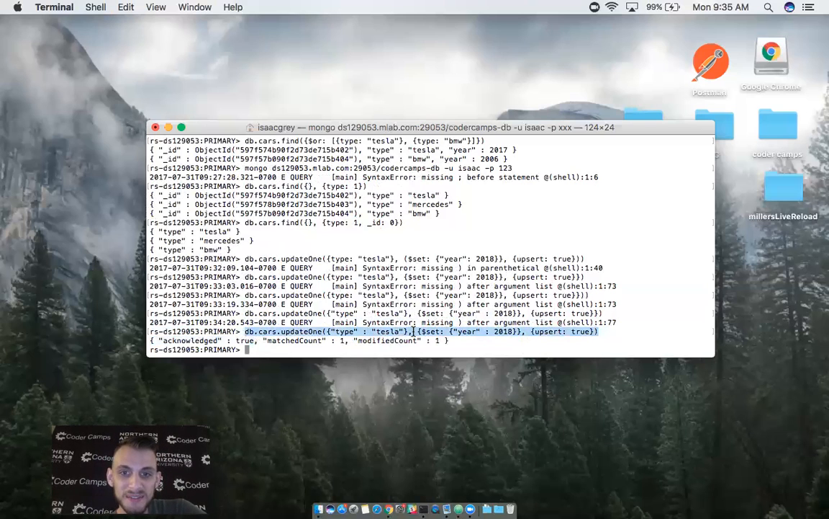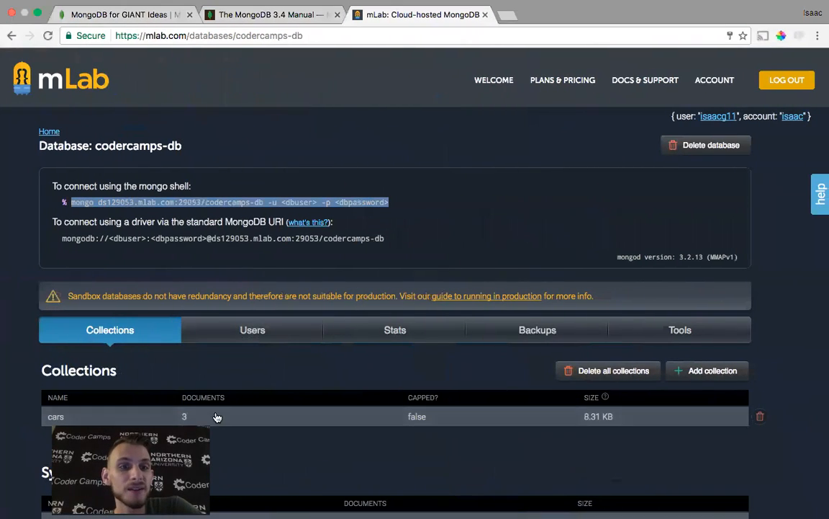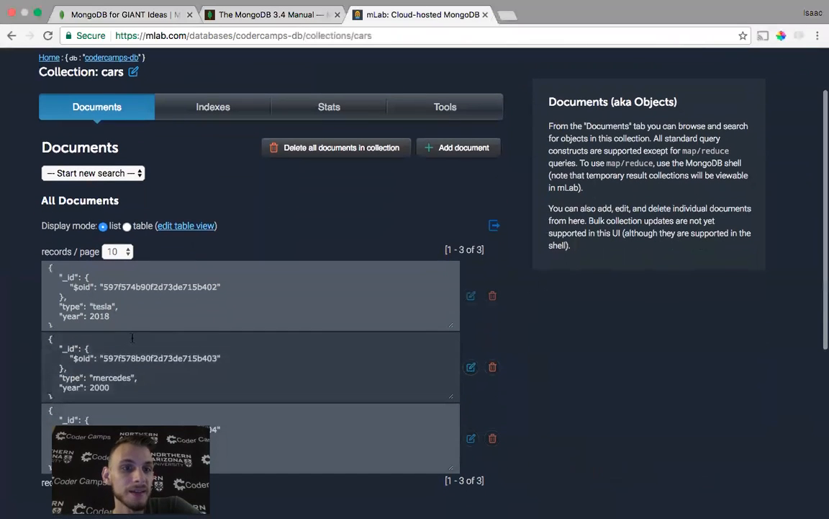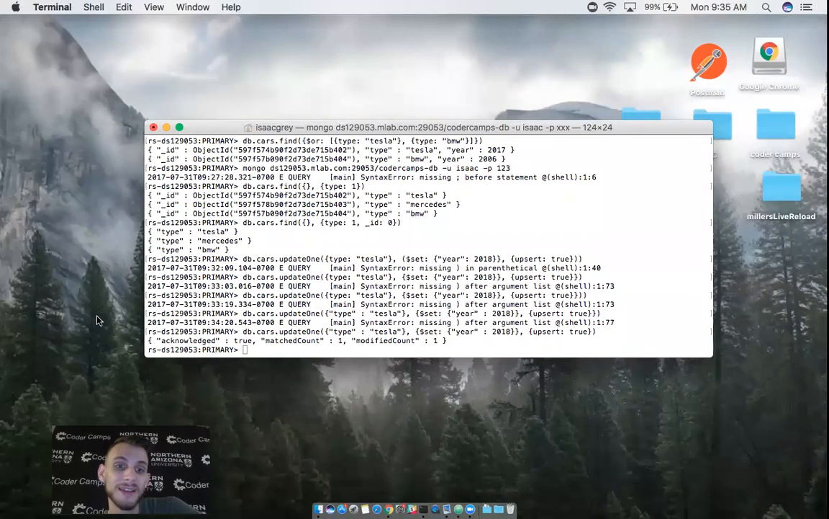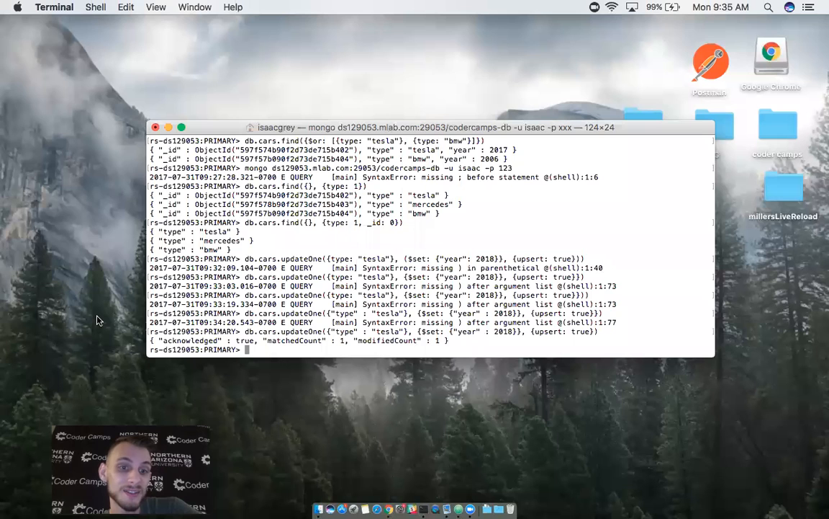Okay, so as you can see, we are just targeting the document with the type of Tesla, and we're setting the year to 2018. We're replacing the whole document. Okay, and as you can see now, it lets us know one was modified and everything went through successfully. So now, if we look at our documents, let's go into our cars. We can see that Tesla is 2018 instead of 2017 like we originally inserted it. Okay, so this is how you can update data inside your database.